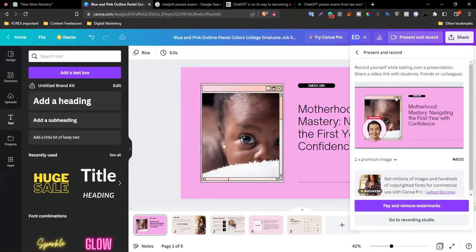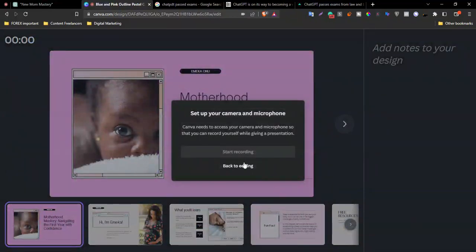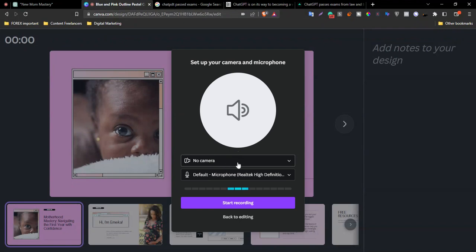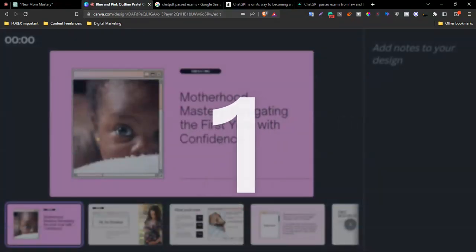Okay, because of this primary image, I'm not able to present at the moment. Oh, I can actually record, but the watermark would be there. Let me say go to recording studio, so I'll start recording. Okay, nice. If you want to show your face, you select camera. If you don't want to do that, you select no camera. So at this point, I'll do no camera, and the microphone you want to use and all that. So all is good for me. I'll say start recording. So for me, I'll start recording. Two, three, one.